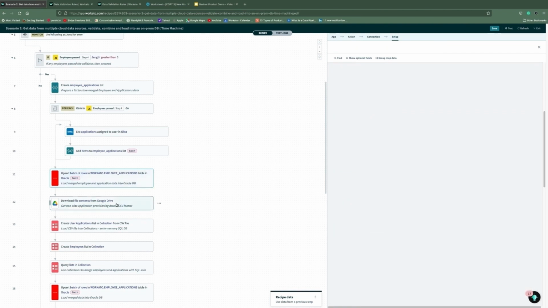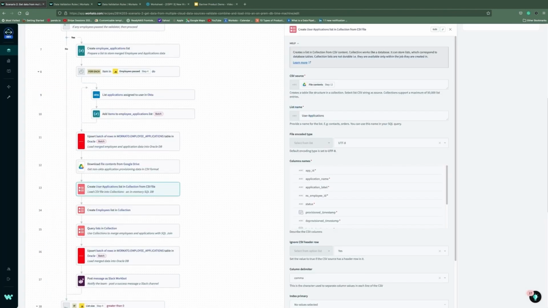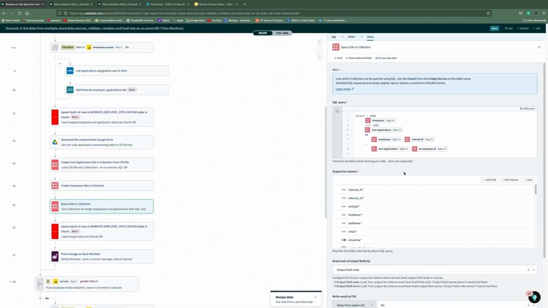In the next step, we get data for applications not supported by Okta in the form of a CSV file that's available on Google Drive. In step 13, we are creating a table using Workato collections and an in-memory SQL database to merge employee data from NetSuite and application access data in CSV. Step 15, execute SQL transformations to join the two disparate data sets. The output of this join operation is then loaded into the employee applications table in Oracle.